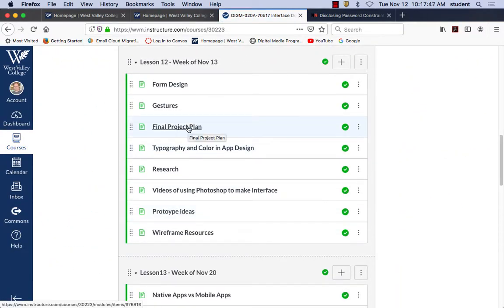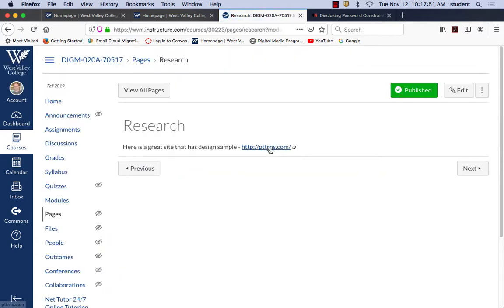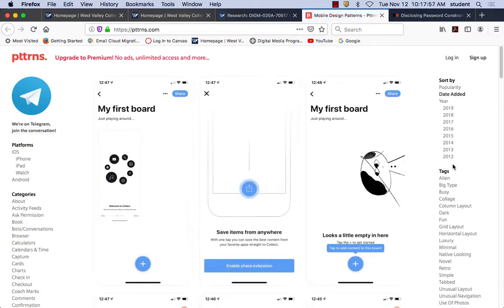So that was the final project. Some other things. This is just research. This is actually a website called Patterns. If you're making an app for a specific topic, you can go there and get some ideas. Basically, it's an idea website.